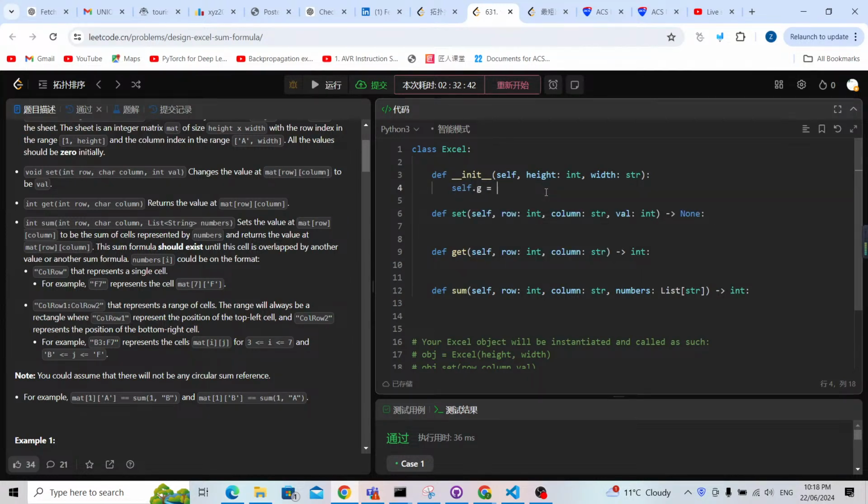I'm going to prepare a graph G. So this G is going to be a matrix. Let's just think about it as a matrix, but it is also a graph. It is a real Excel. Inside, I'm going to set it to be 0 times the column. So the column is going to be the ord of the width, because the width is just a character. It is going to be ord of width minus 64. For example, this width is just A. For ord of capital A, it's going to be 65 minus 64, which is 1. So here it's going to be 0. It means we have one column because we only have A.